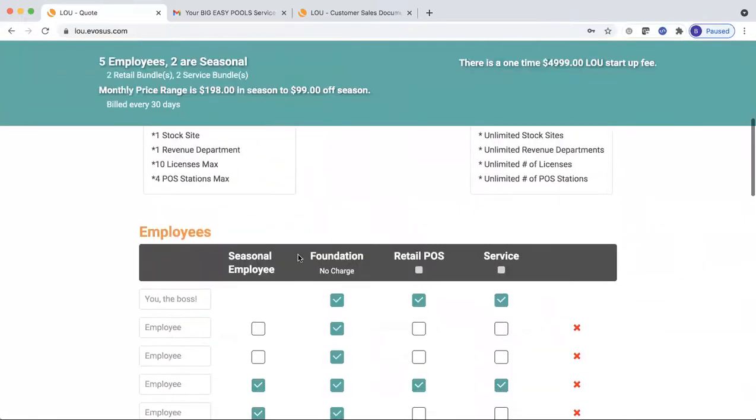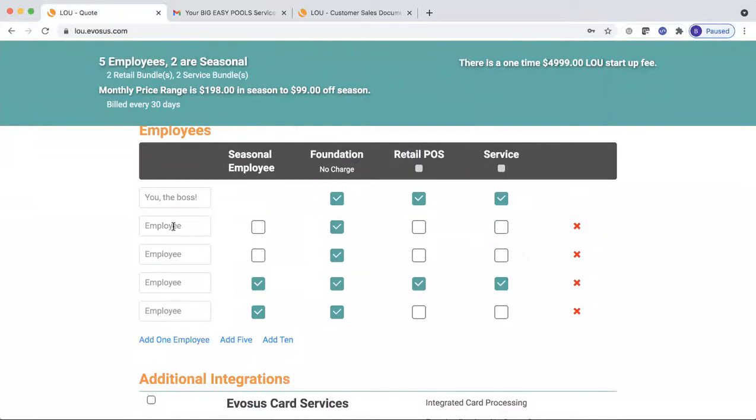So let's go down here and take a look at the cost for a couple employee operation. So we've got the owner, service manager, tech, retail employee, and an accountant. Let's say this is a lean operation as far as employees go.